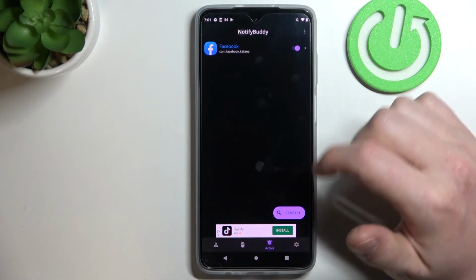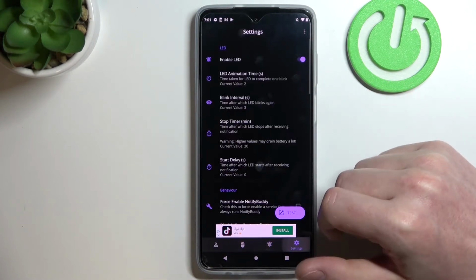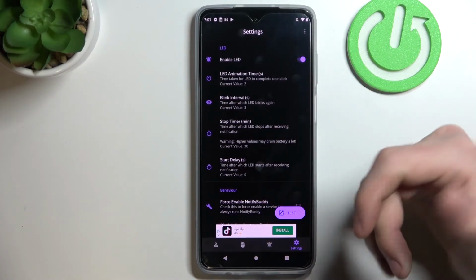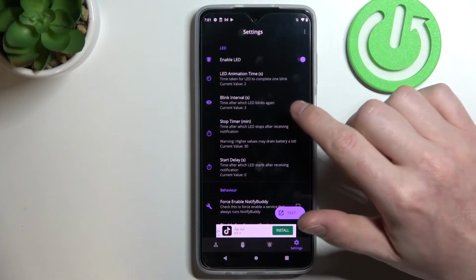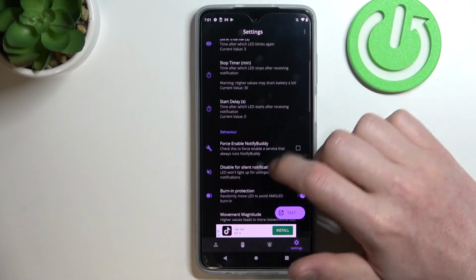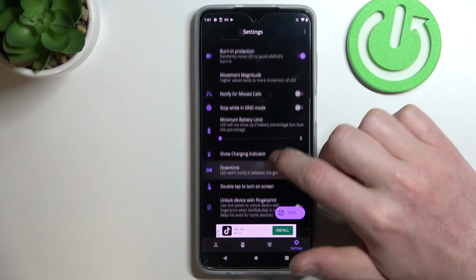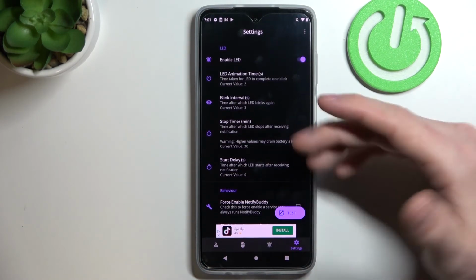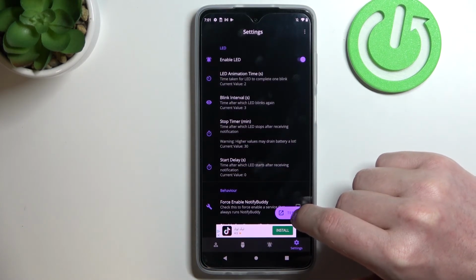In the active tab you can see all the apps that you've just activated, and in the settings you can change how the LED lamp will look like and act like. So you can change the time between blinking, size, shape, placement on the screen, color of the LED lamp, all kinds of stuff. But some of the settings are locked behind the premium version.